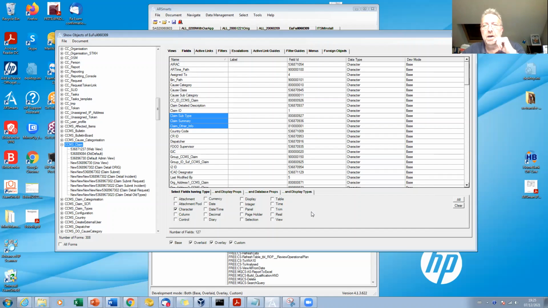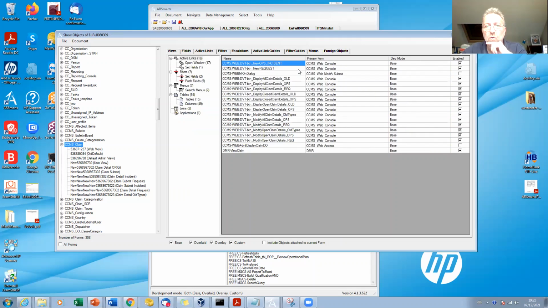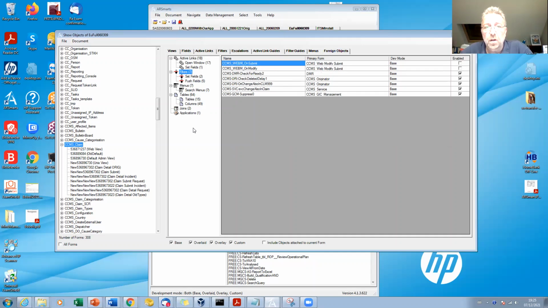What else can I say about this? Maybe the foreign object tab here. So these are the foreign objects in regards with this form, CCMS claim. I have, for example, a number of filters that are using this form, but that are not attached to this form. So these are filters that are doing a set field on another form and that are reading information from this form and pulling it to another form.